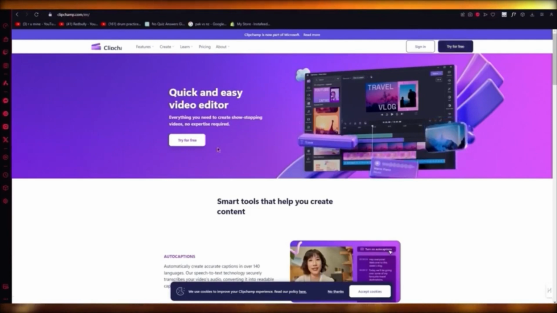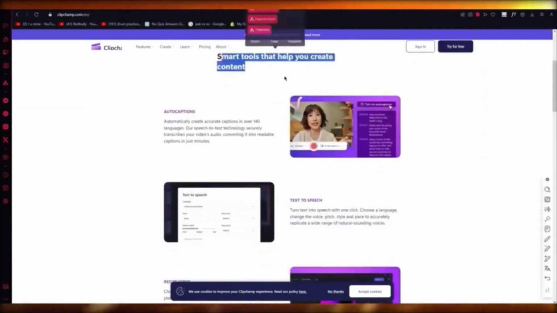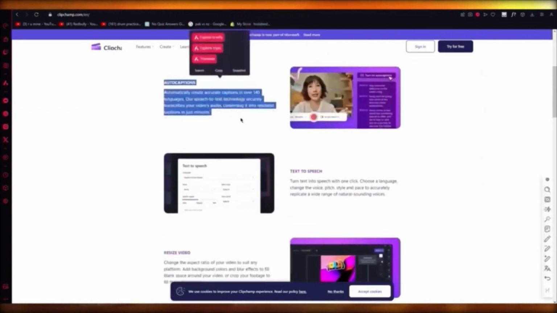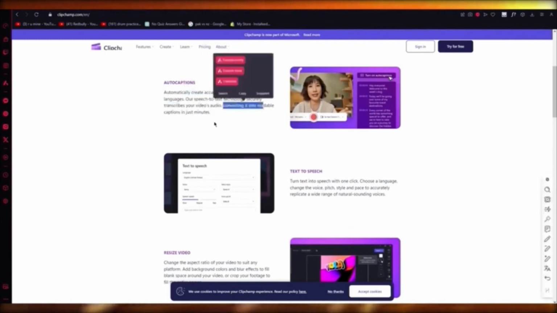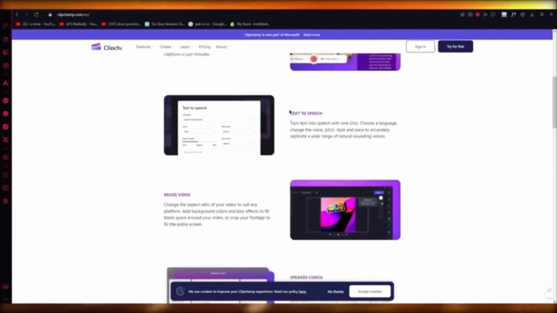Now, once you go over there, it says quick and easy video editor, try for free, smart tools that help you create content. You have auto captioning, where you can automatically create accurate captions in over 140 languages with their speech to text technology, and you can convert it into readable captions in minutes. Then you have text to speech, where you can convert any type of text into speech. It's like an AI speaking, which is pretty incredible.